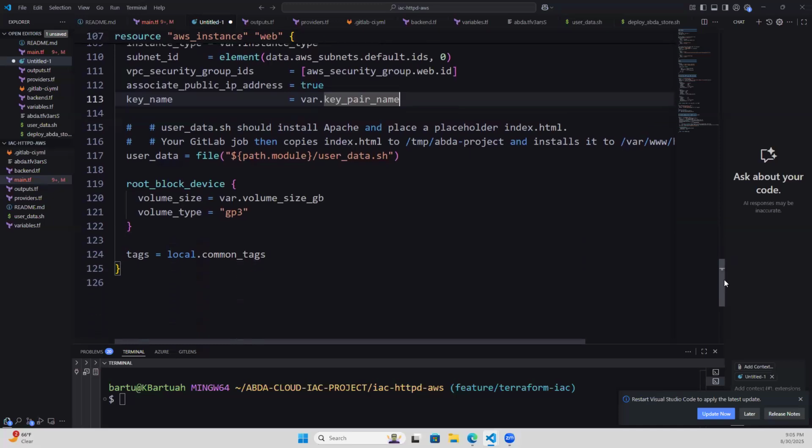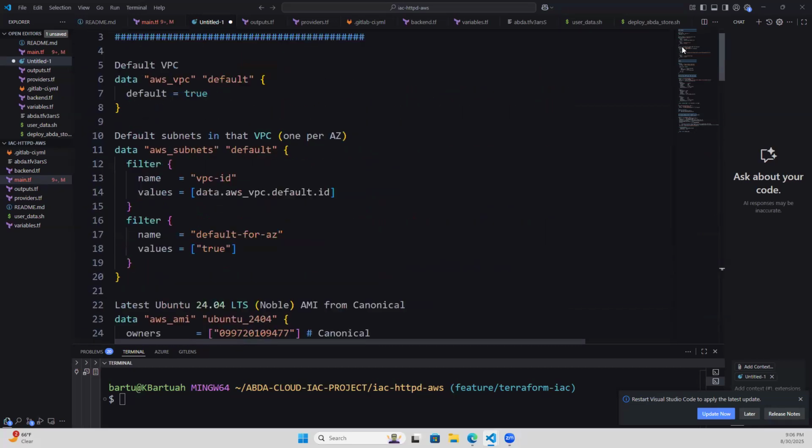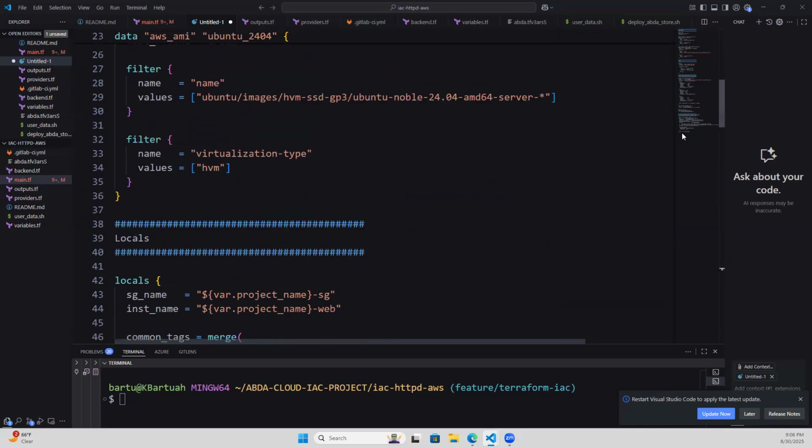So you see the next thing I'm doing here? I say user data sh script should install Apache and place a placeholder index file. Your GitLab job then copies the index file into this project and then runs it. So I'm giving this little description here again. root_block_device. This is just the hard drive of the VM we created, right? This is the volume size. So this is how we end main.tf. Just like that.